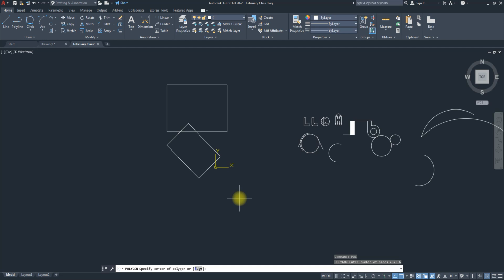So now this is where you see the two ways you can create a polygon, either by creating it using a center point or by specifying edge length. So we'll look at the center point first, then we'll look at edge length later. So let's use the center point option. I want my polygon to be here. I'll click. The next thing it's asking is to choose an option.